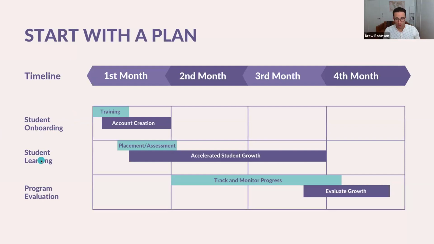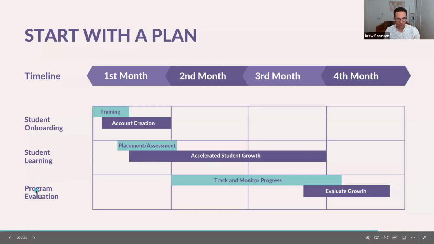From there, we get into the student learning. The student logs in for the first time. They're going to take that very quick assessment, and then the app will enroll them in the appropriate course, and they'll begin their journey of accelerated student growth. Now, on the instructor or the admin side, you're going to be in the program evaluation.